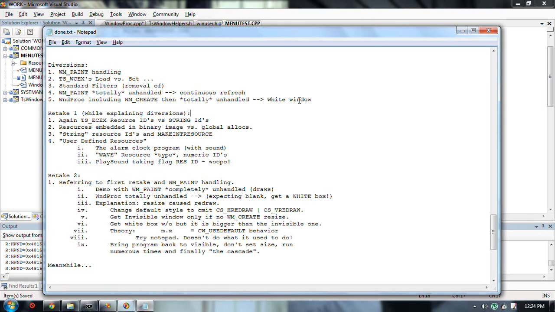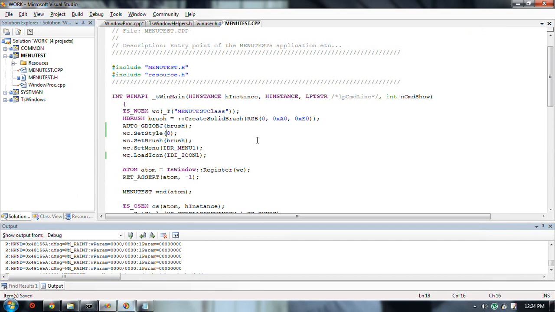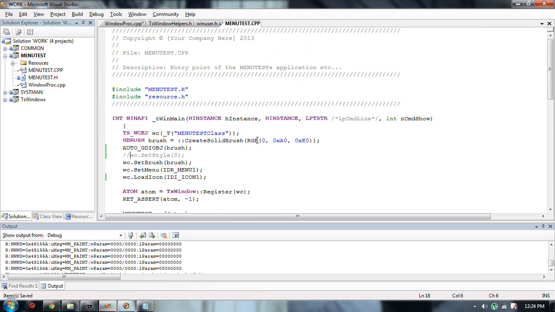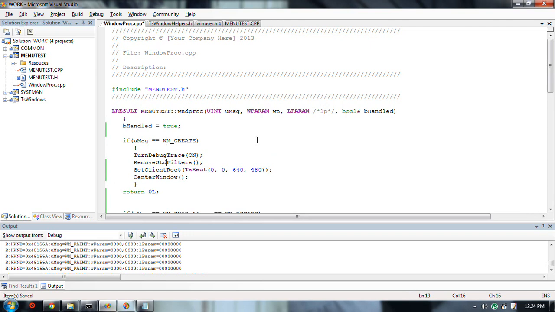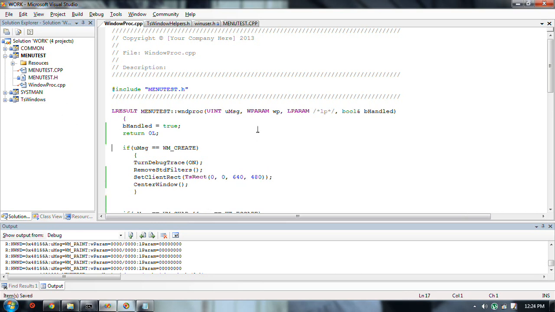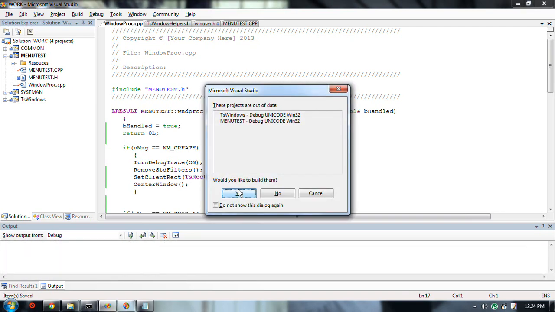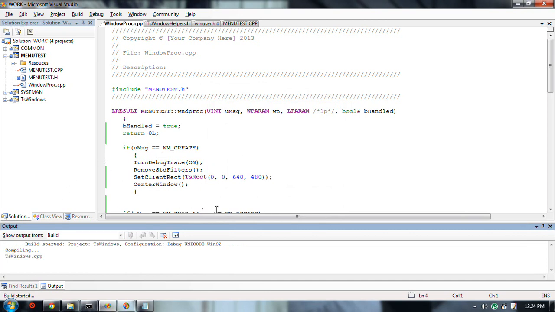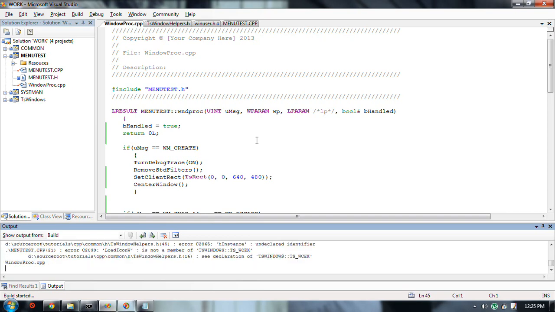Now, we haven't actually reproduced this. This was not here. We're in the right file at least, menu test. So let's go back to the do nothing case and see if we get the same result. So here we are handling every message, and our handler doesn't do anything. Otherwise, we're taking defaults for everything. I think we're not going to get any visible white window.